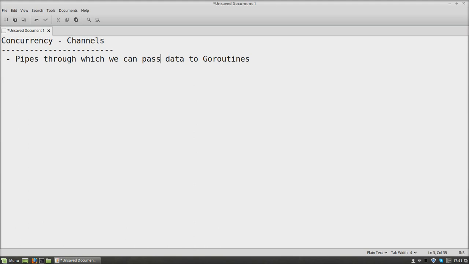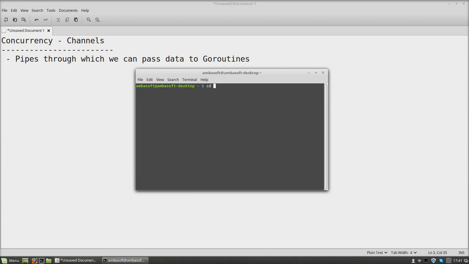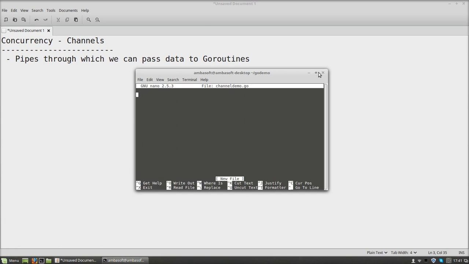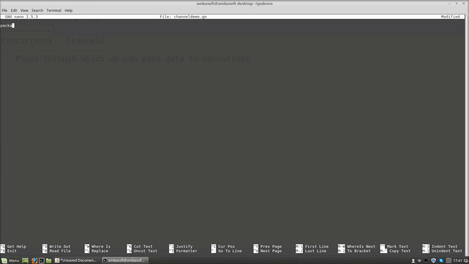So now what we are going to do is create a simple channel and see how to use those channels. Opening a command prompt, going to our Go demo folder, channeldemo.go, I am naming this file. So as usual, package main, function main, import fmt. So as usual, a simple code we have written.